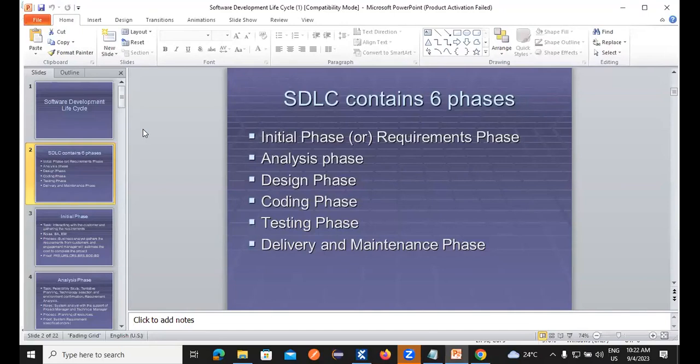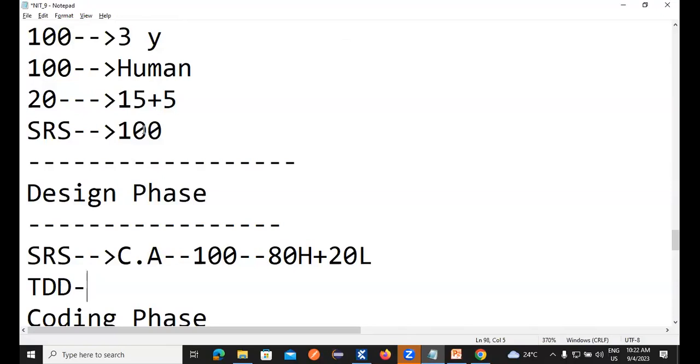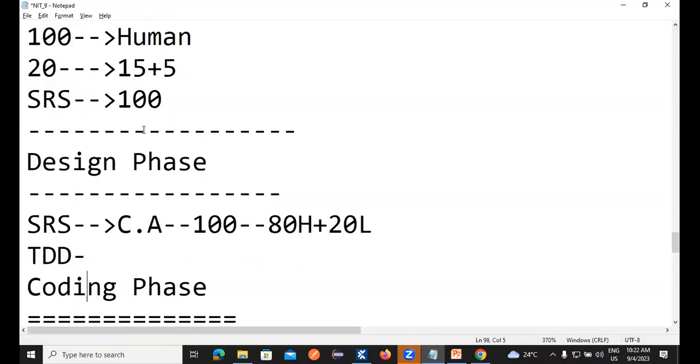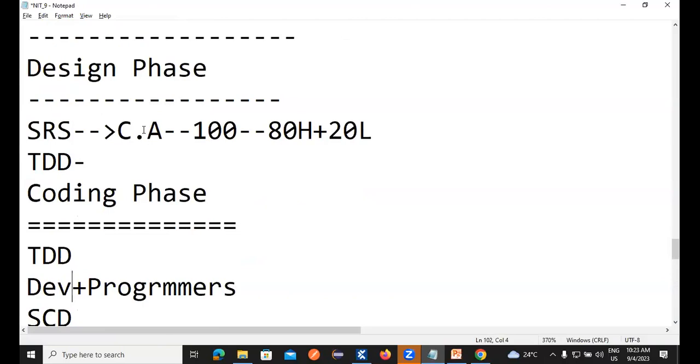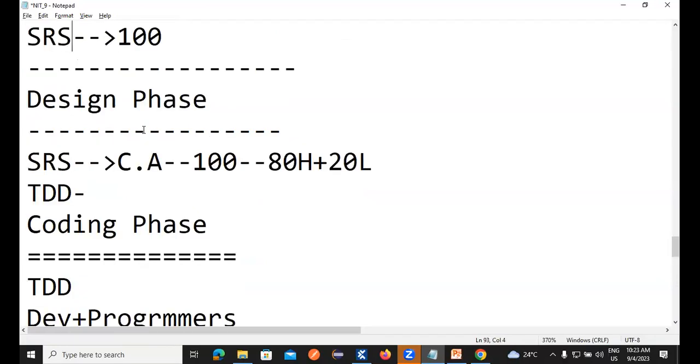In this coding phase, who will be there? The developers or programmers are available. Some people call them developers, some call them programmers. The developers or programmers get the TDD folder and open it. In this TDD folder, how many requirements are there? They will verify. In this TDD folder, 80 requirements are high level and 20 are low level.